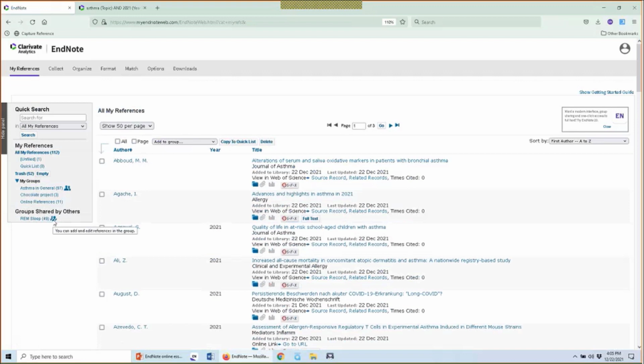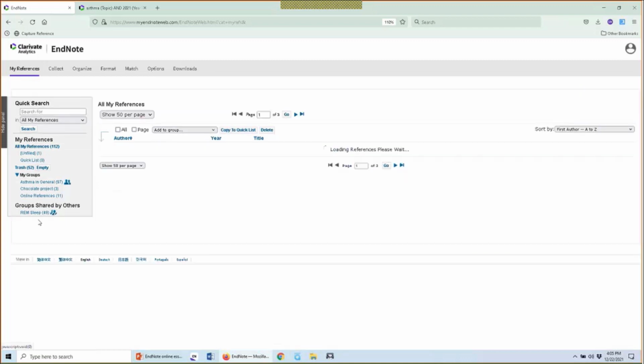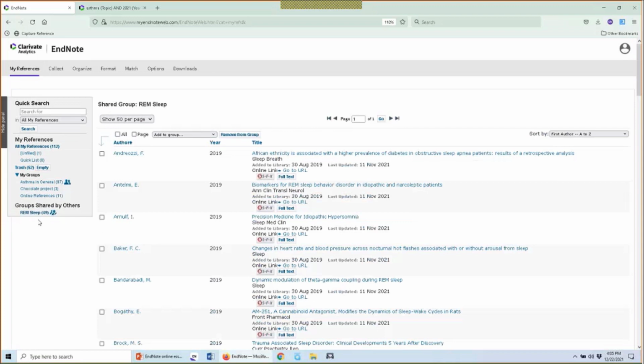It's a bit of an abstract icon here, but we see that for my shared group, I'm a sharee on one group currently. I've got an icon of a silhouette of two persons and a pencil, and as the tooltip is indicating, this indicates that I have read and write access, so I can actually make changes to this group. I'm going to click on this group here quickly, the REM sleep group. This group currently contains 49 references. They're not in my library. I just have access to this group in someone else's library from my own EndNote Online account.